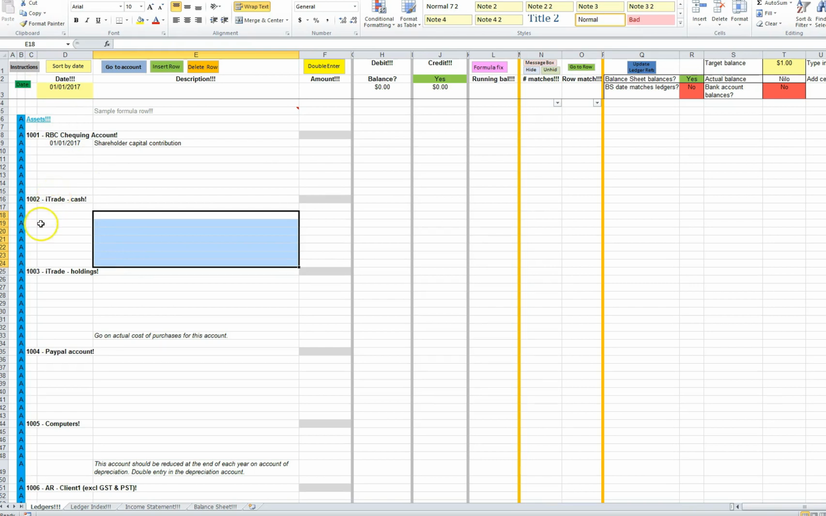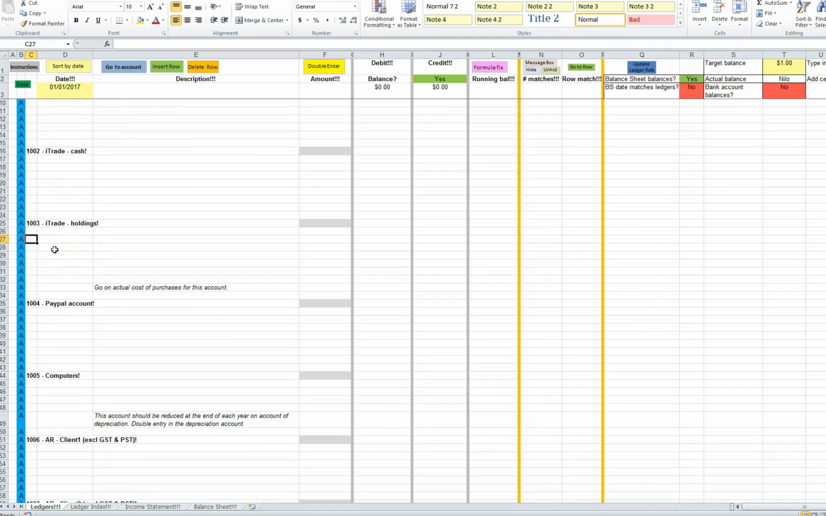You'll note that all account names are entered in column C, and indeed you shouldn't enter any other text in column C. It should only be account names in that column. If you do enter items in column C, you might get an error message telling you to remove it.